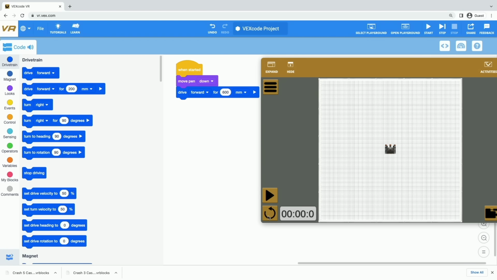And what we're going to do now is add on to our project to have our VR robot drive a square. So far we've made one 600 millimeter line, so that can be one of the 4 sides of our square. Now we know that a square has 4 sides that are equal in length and 4 right angles, so that's what we're going to need to code our robot to do.